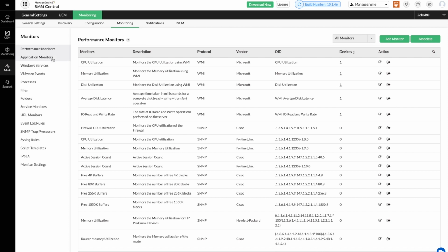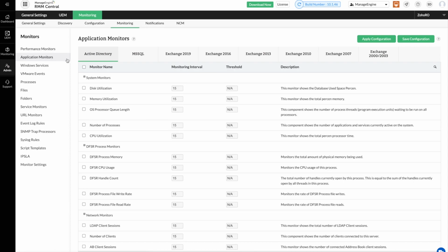The next thing we will talk about is application monitors, where if the RMM Central identifies these devices as Active Directory, MS SQL, or Exchange servers, we will be able to associate those respective application monitors to those application servers. And you can go ahead and set thresholds for each and every monitor and apply the configuration.